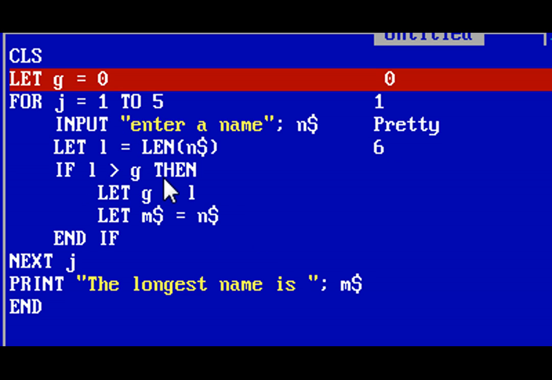Now if L is greater than G, whenever the loop executes the first time, it is surely going to be true, as 6 is greater than 0, because we have assigned 0 to G and L is 6, the number of letters in pretty. So it is true, and that's why now G is equal to 1. Actually this G stands for greatest, and now the greatest number is 6. Let M$ is equal to N$, so it is going to store pretty.